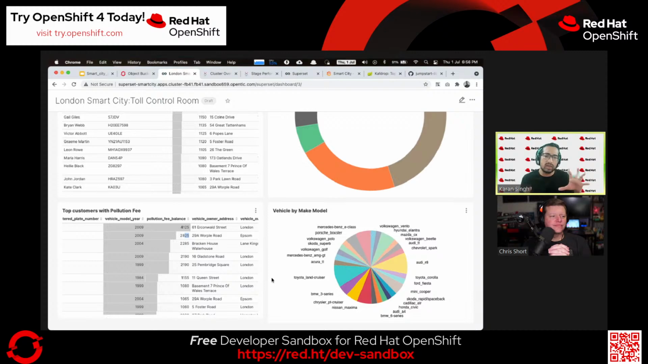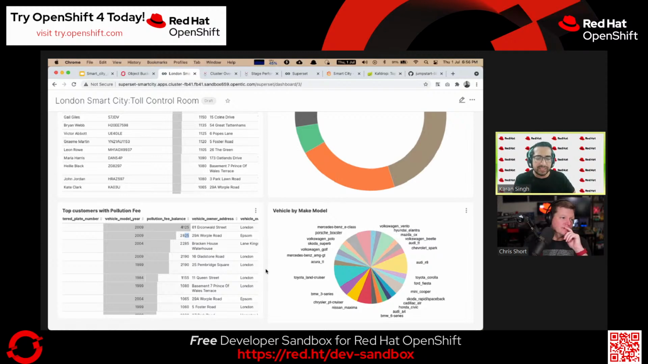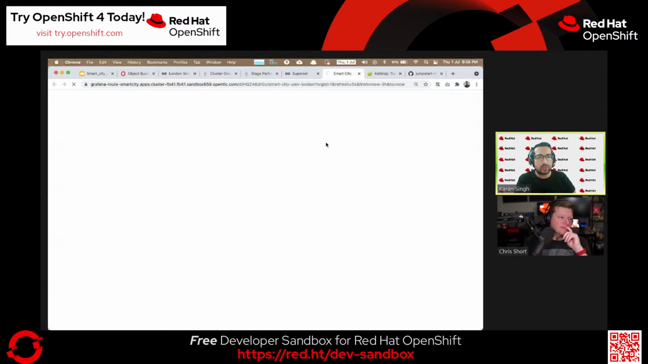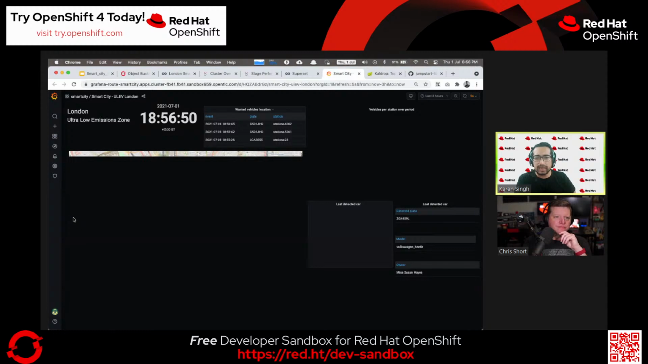You could port this into an industrial environment, like a manufacturing hub, a car manufacturing plant. You can do this in that kind of situation, use case driven patterns, using open source technologies on OpenShift pretty neatly. So this was Superset.